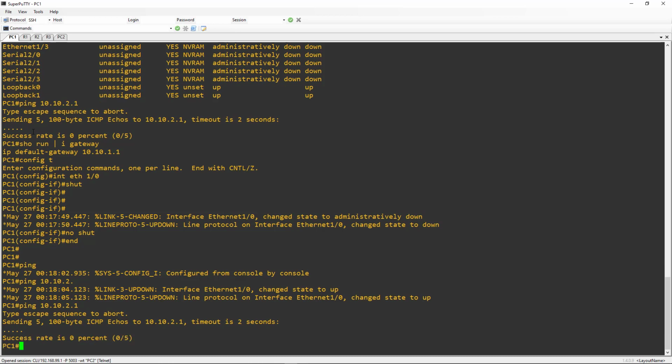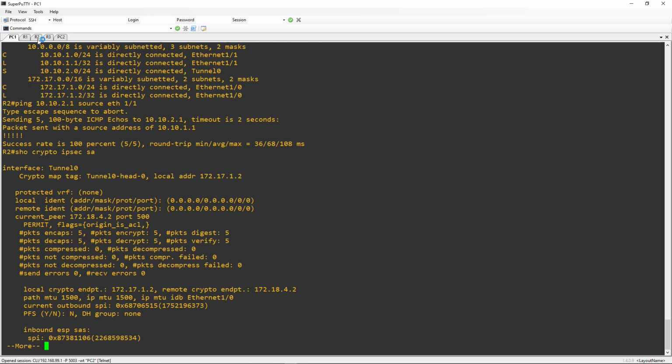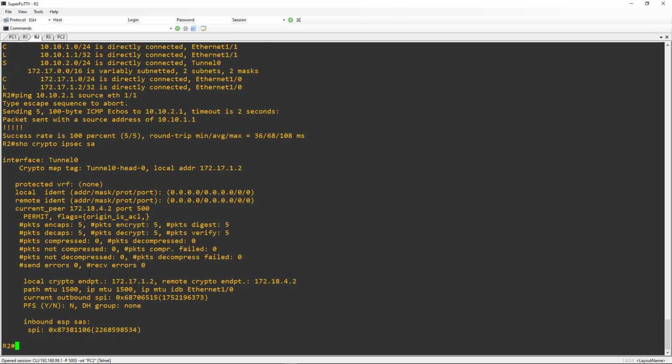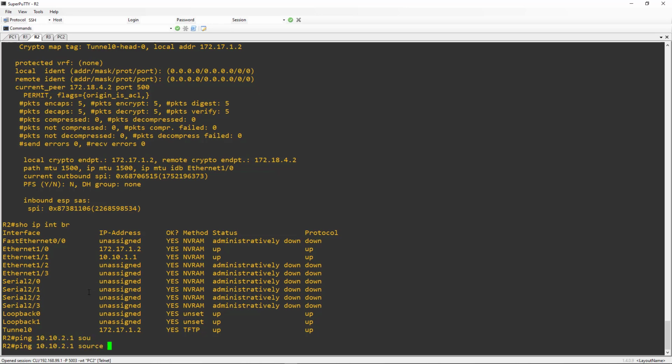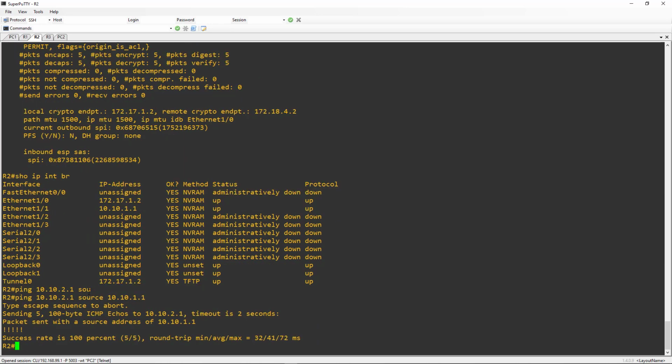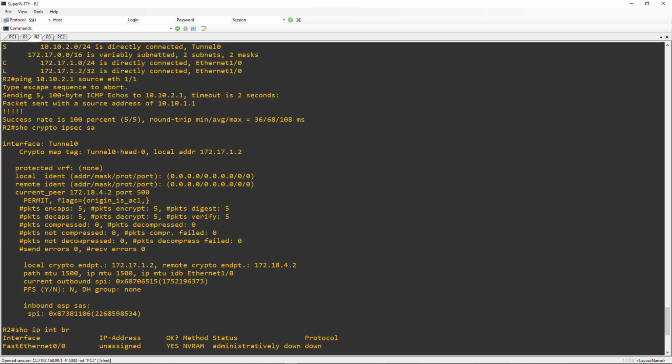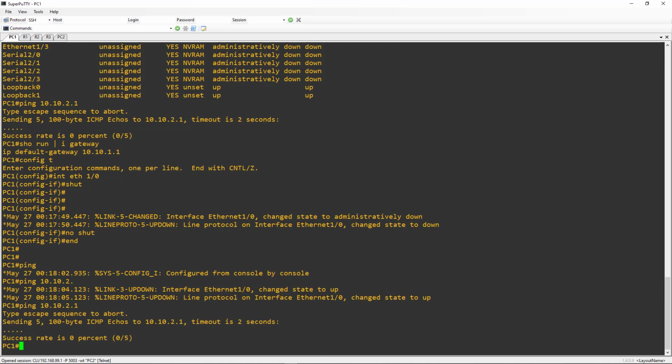We know that the tunnel is working. And the reason we know the tunnel is working is because I can source the traffic. If I do a show IP interface brief and I do a ping to 10.10.2.1 source 10.10.1.1, the ping goes through and we're getting the encaps and the decaps. So I'm not sure why in this particular case these guys are not able to ping.